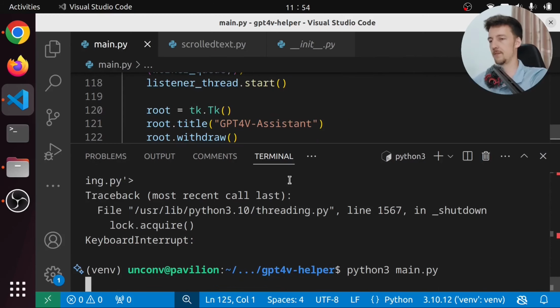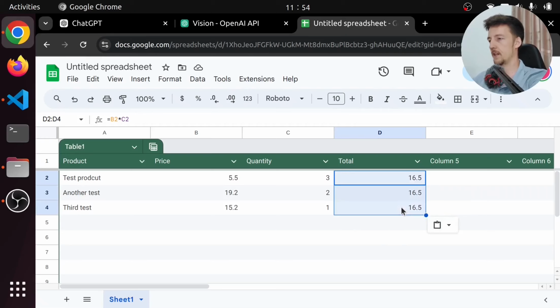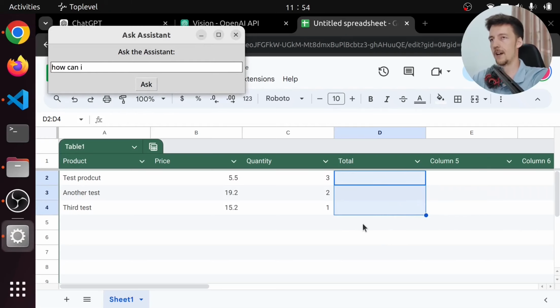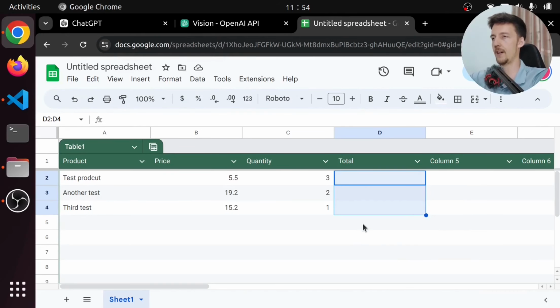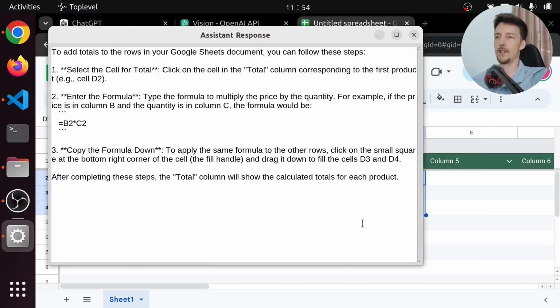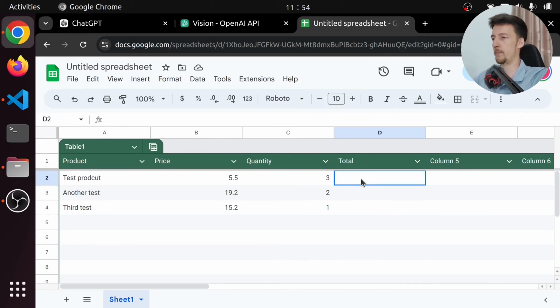If we run it, and we go here, let's remove all this stuff, and let's say F9. How can I add totals to the rows? And then it will respond, this is how you can add. So we have the formula, we will copy the formula, we will close this thing, we will paste it here, and it worked. I solved it. That's amazing. And then we can just do this, and it works.